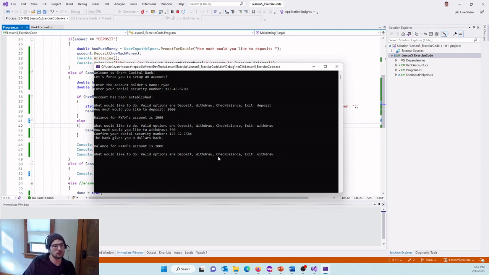And now let's try this again. 750, and confirm the Social Security number. Okay, bank gives 750 dollars back, and the resulting balance is 250.